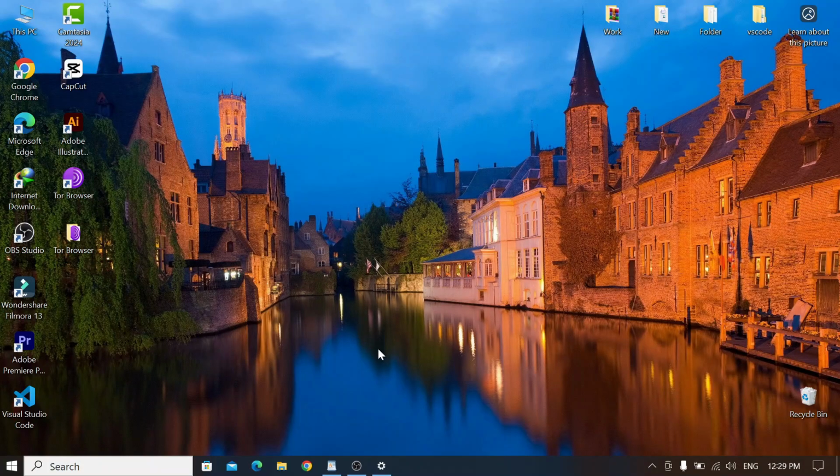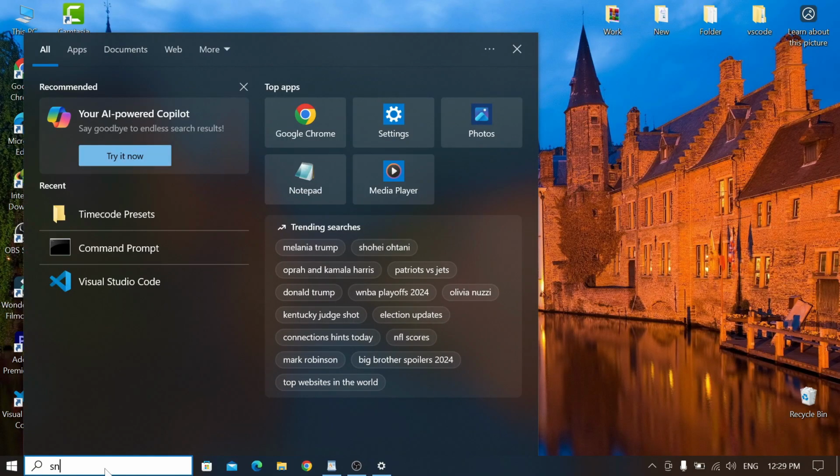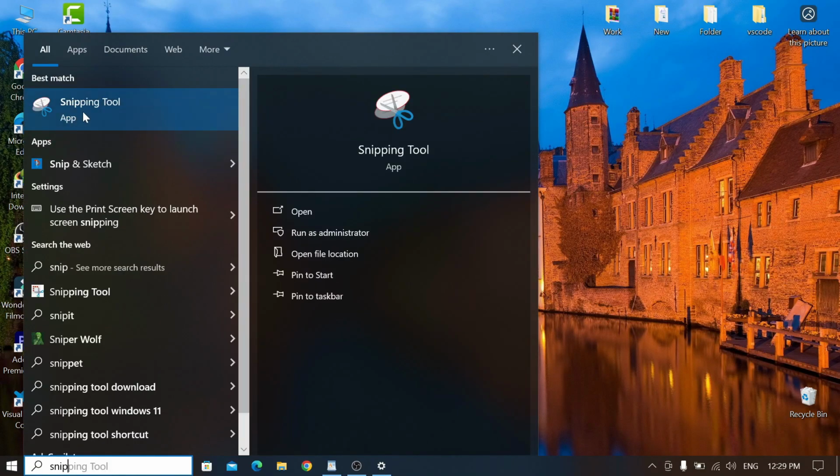Hello everyone, in today's video I'm gonna show you how to use Snipping Tool to screenshot any part of your Windows 10 screen in an easy way. All you have to do is just go to search and search for Snipping Tool. This is the application. Let's just right click on it and click on Pin to Taskbar. So it will appear in here and it will be pinned in the taskbar.